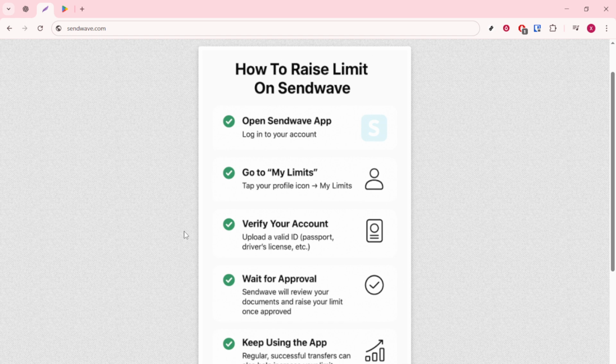After you submit, wait for approval. Reviews can take anywhere from a few minutes to a couple of business days depending on volume and the documents provided. Keep notifications on so you'll be alerted if the review team needs a clearer photo or an updated document. You can also revisit My Limits to see your status.